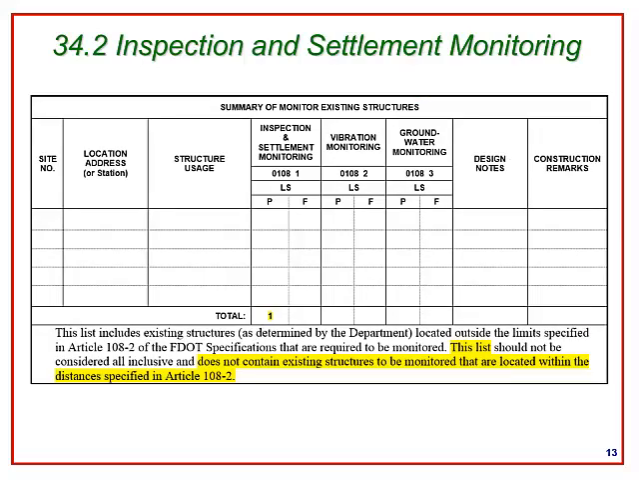When there are structures to be monitored within the prescribed limits and none outside the limits, the summary will include a total of 1 under the pay item 108-1 and not list any structures. Notice in the note included below the summary table, this list does not contain existing structures to be monitored that are located within the distances specified in Article 108-2. Also would mention that if pay items 108-2 and 108-3 are not used, that these columns would be removed from the table when you put them in the plans.